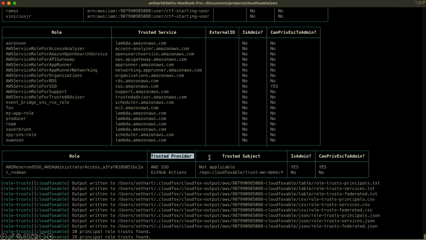And so what we can see, or not see, is the Trodman role here trusts GitHub, and specifically it trusts the repo cloudfoxable/trust-me-demo:*. And that :* is going to be important. That's part of the vulnerability and part of the fix that we'll talk about later.